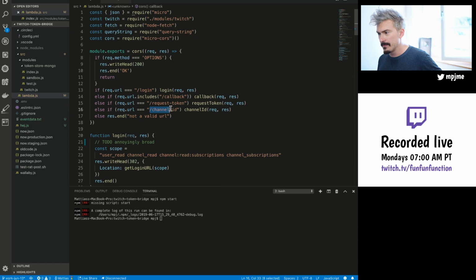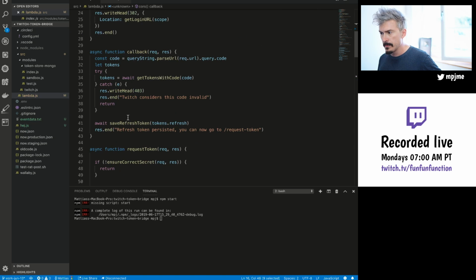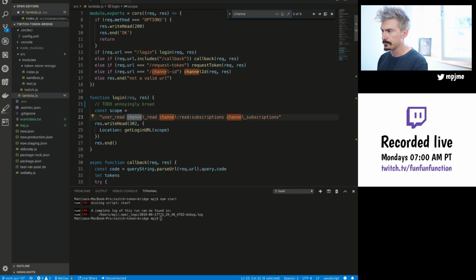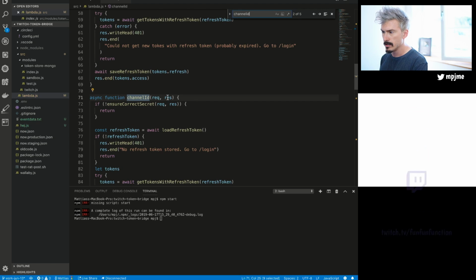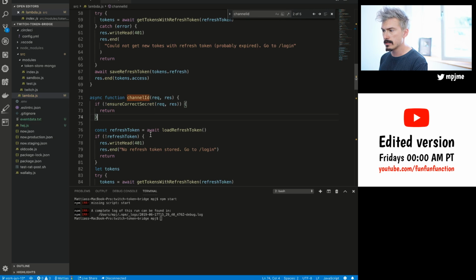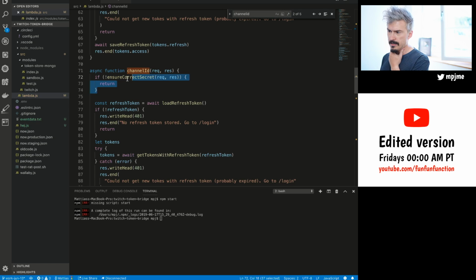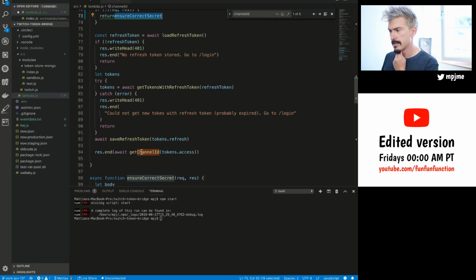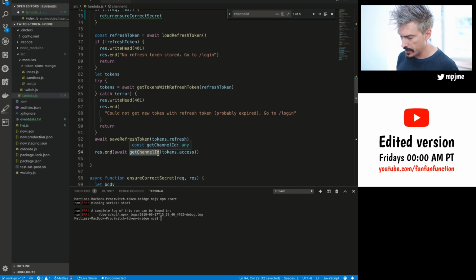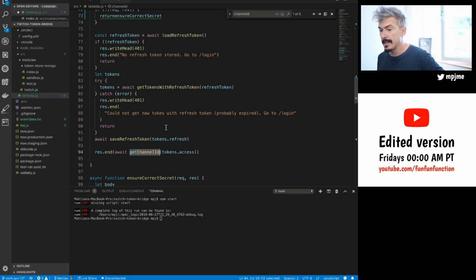There's also this channel ID endpoint, and this is a little bit of an annoying endpoint. It also requires a secret. Honestly, this is not particularly secret information, so we don't really need to protect it here. But either way, what it does is that it gets the channel ID of the user, which is the fun function channel. So we log in with the fun function channel here, and that gives us the channel ID, which is not the display name or username fun function, but actually a number. And that is required to listen to the events on the client. That's what we're doing.